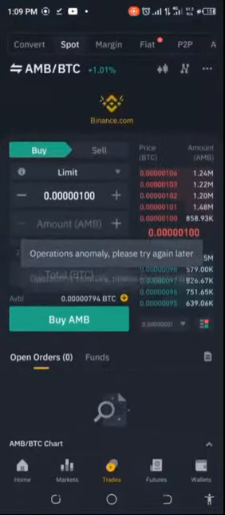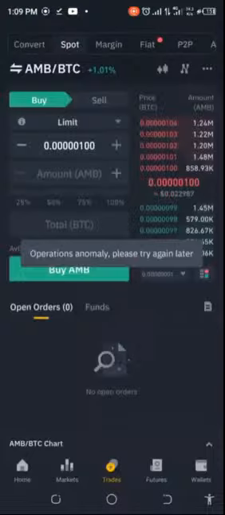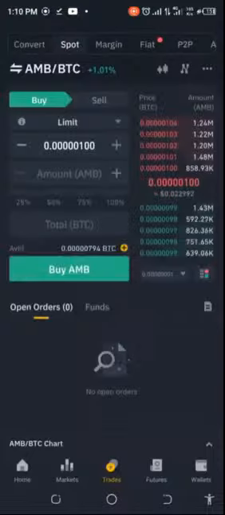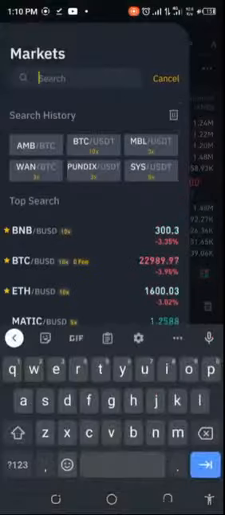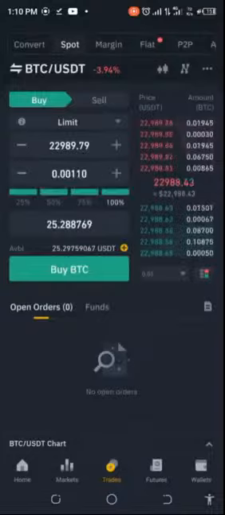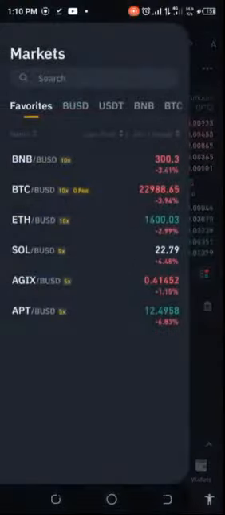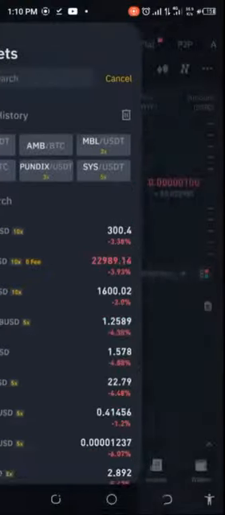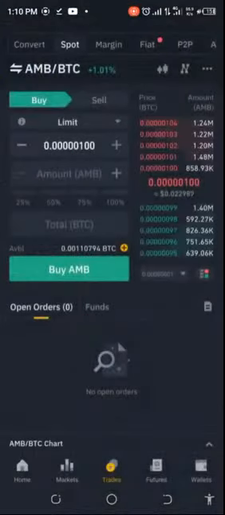Let me just make sure I check this out. So let's go ahead and try to get some BTC. We have to go and get BTC USDT. Let's get that. What we want to do now is buy 100% of that, and we just buy that immediately. So we've done that. We go back to AMB BTC, and then we go ahead and purchase that.